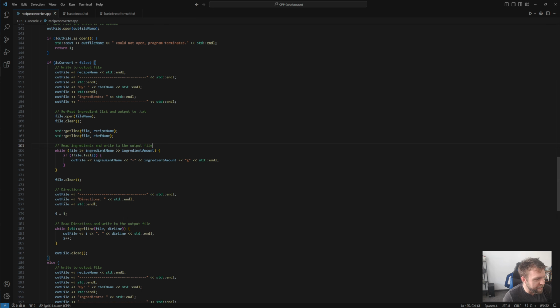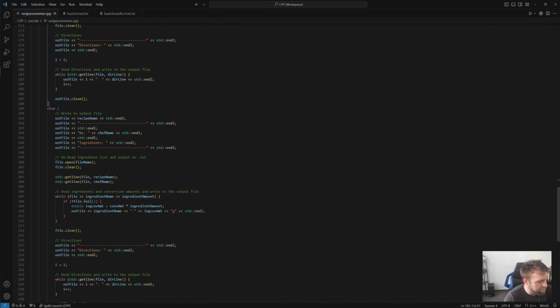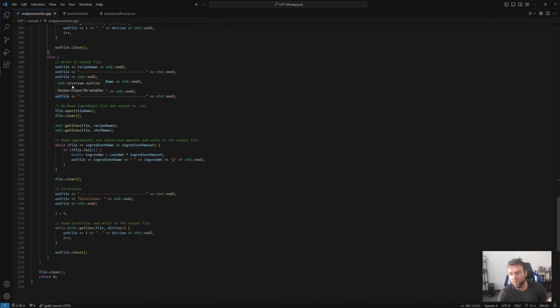So this is if it is a normal non-conversion, and then else if the Boolean was set to true when you did do the conversion, it went in here, and I added a variable in here, a double ingredient conversion amount, equals conversion amount times the ingredient amount. And then it runs through all of that.